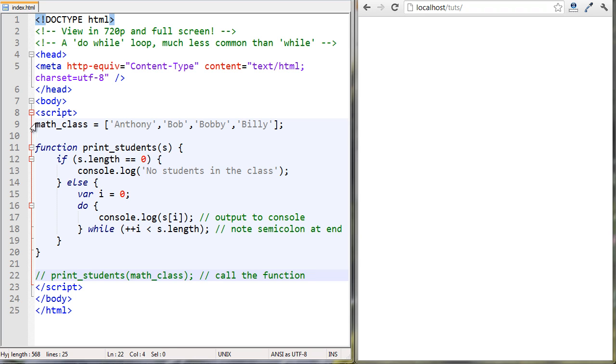So what I'm doing here is I'm creating an array. It's an array of 4 different strings, and underneath that we have a function. The function is called print_students, and it takes 1 parameter, and underneath that we're saying if the array's length is equal to 0, we're going to log out no students in the class.